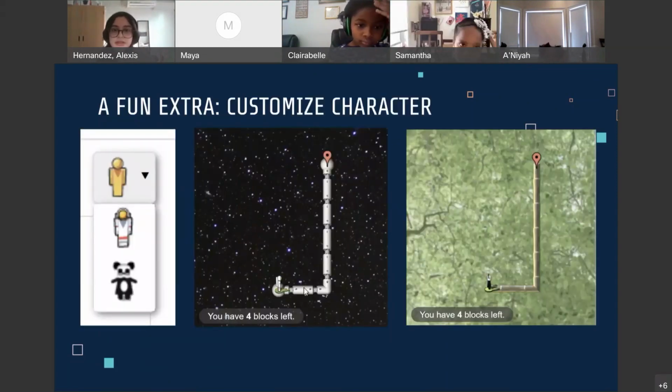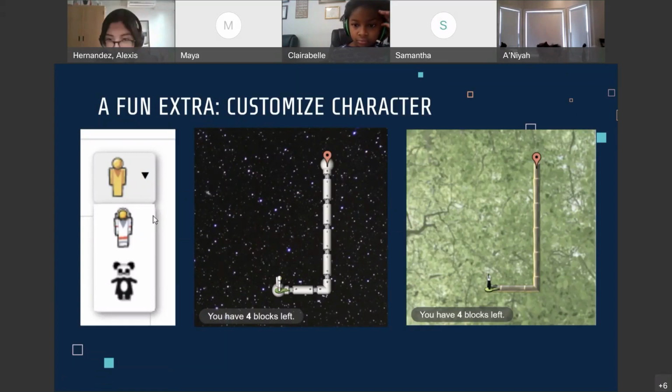Yeah, and this is a fun extra. You can customize your character. There's a drop-down menu in the top right. You can choose the regular player, a spaceman, or a panda.